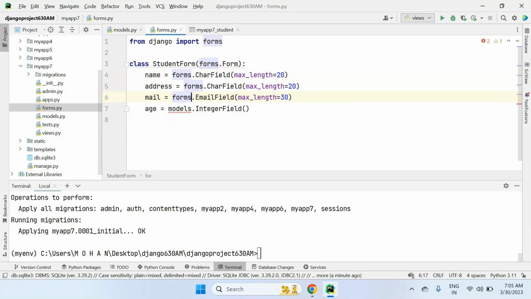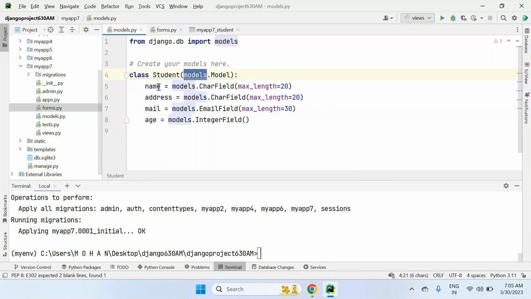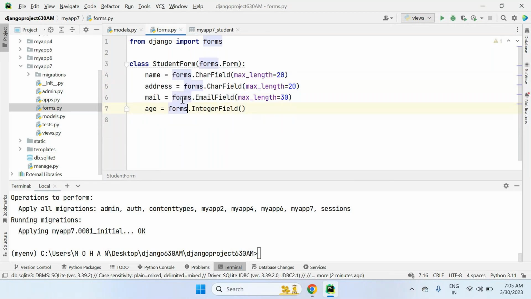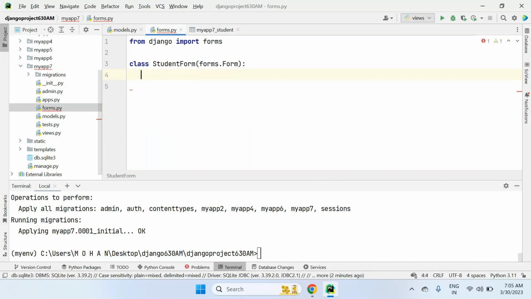That is what our concept is called, model form. Model form means that based on its model, the form fields are automatically generated. In the previous example also we discussed the same thing. For the student model or employee model, however many fields are there, in forms.py also that many fields are included. But I don't recommend this. That's why we are using model form.